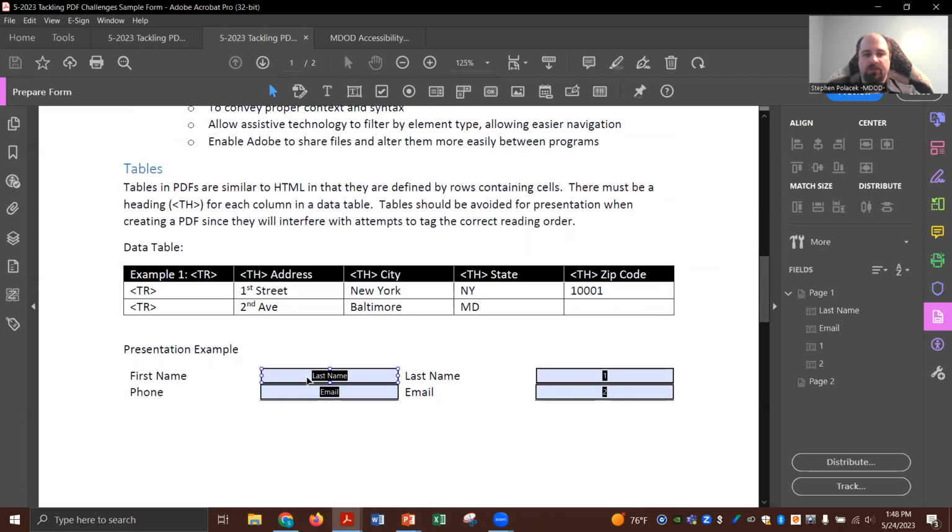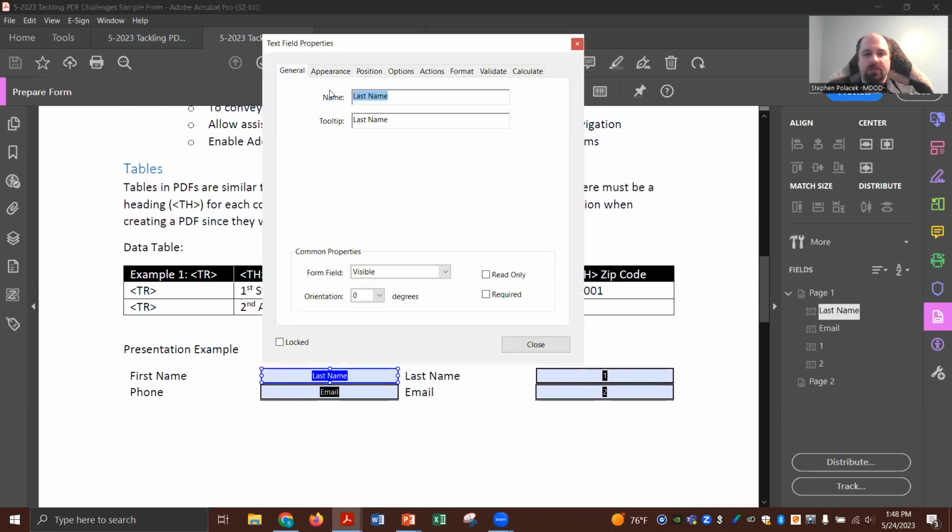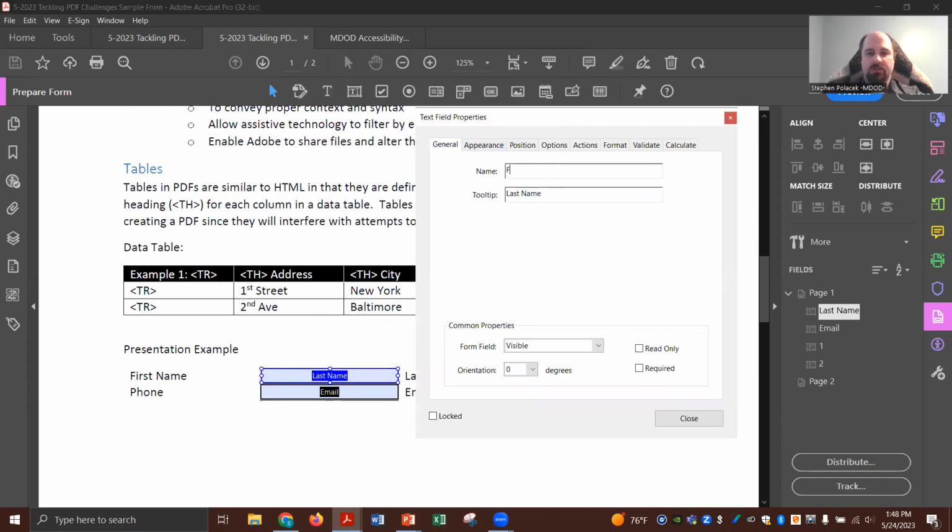One thing I wanted to point out is, if you notice, it added first name here, or added last name and email, because that was the closest text. This is a little far away. So it tried to assign what it thought was the label, but it missed because we set it up a different way. So I need to double click, and now I have the text field properties, and I need to change this to first name. And I'm going to copy and paste it into the tooltip.